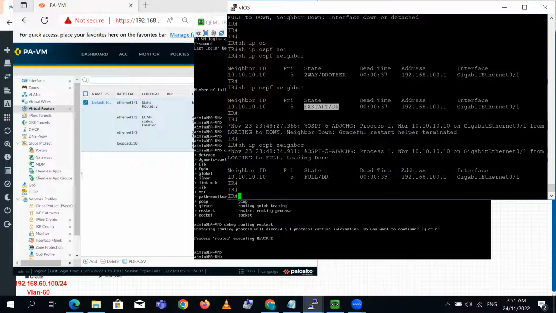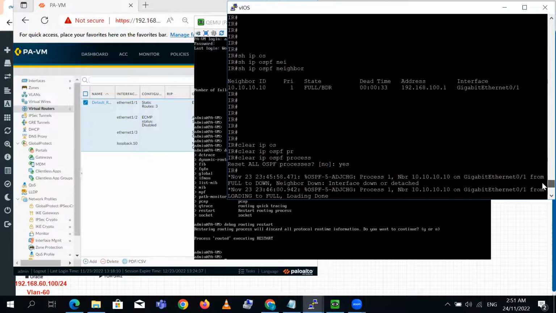Let's see now. See guys, now it has become the DR, because my priority is higher. So the higher priority gets preference to become the DR. So now the communication will be started from my Palo Alto side, because Palo Alto is the DR. But you see over here on the top, it is a BDR. Here the communication is started from my router side, because it is the DR, and my Palo Alto is the backup designated router.